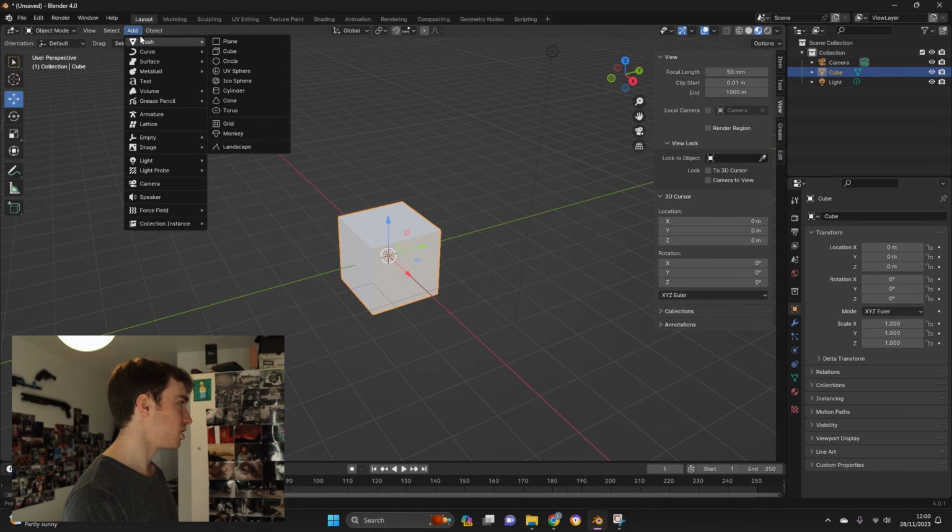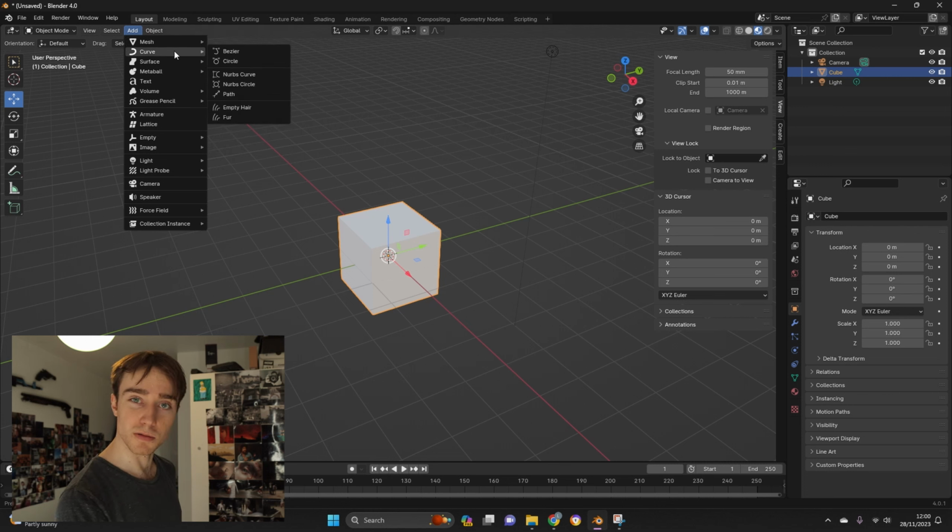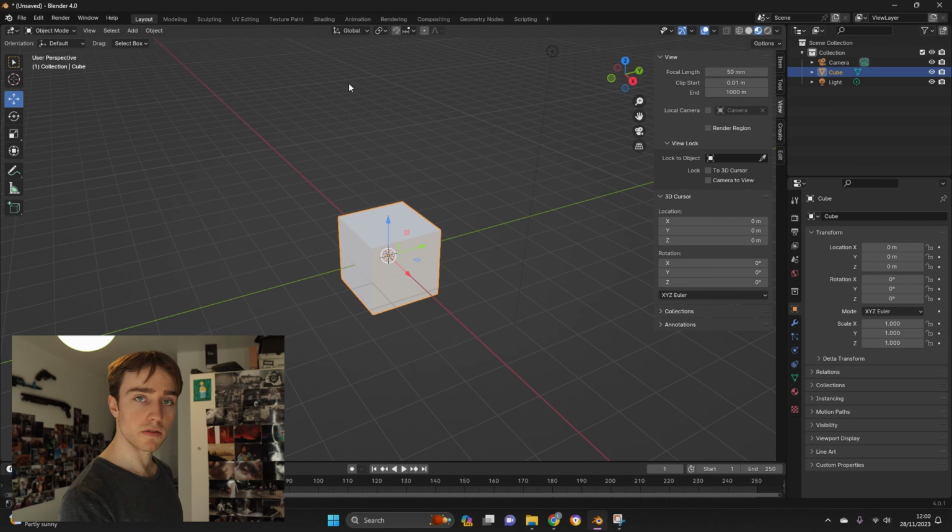If you ever want to add a mesh in, it's just up here, Add, and then choose one of these. You can also add a curve, which will be used for other stuff, which I won't get into in this tutorial. But yeah, that's all the stuff you need to know for that.